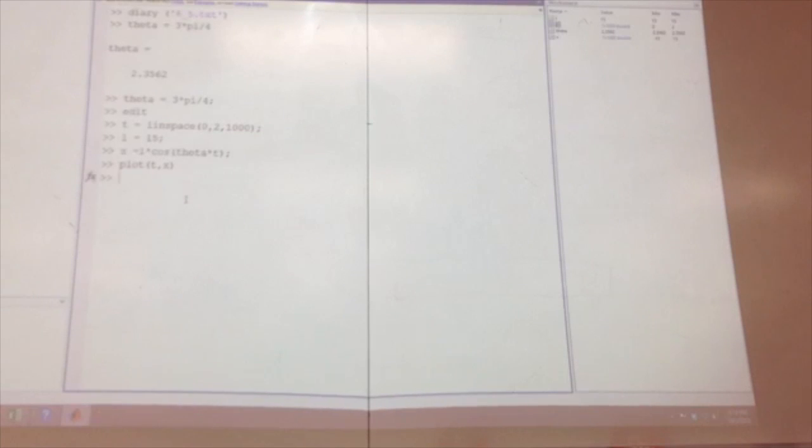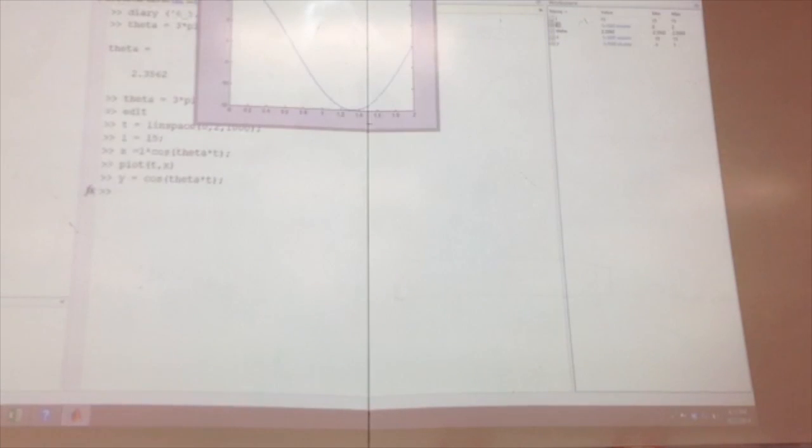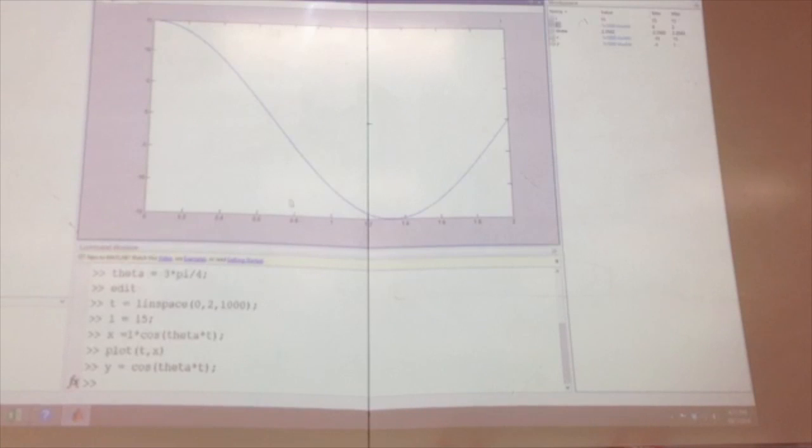So if we wanted to do something else and see how the magnitude is affected, we can create a new variable called y, and we can just do the cosine of theta times t, and we can plot that. Now, if you want to look at everything at the same time, there's this little button up here on your figure, and you can dock your figure so it'll sit there the whole time.